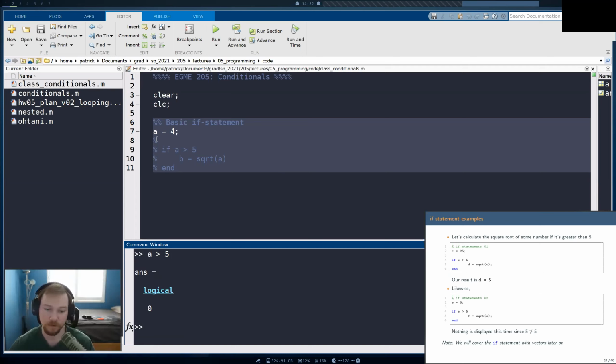Now if I run this, nothing happens this time. Matlab first ran this logical expression here, A greater than 5, that had a logical answer of 0, because 4 is not greater than 5. So because that wasn't satisfied, we don't carry this out. Remember, we only carry out these statements if this logical expression was true.